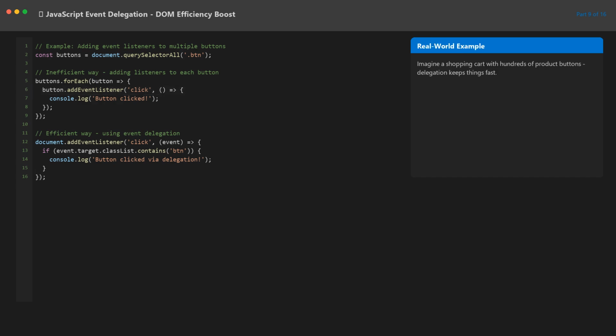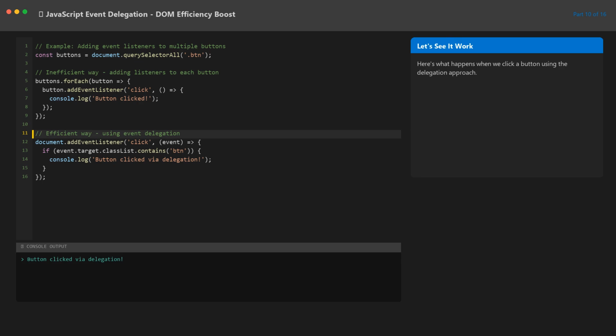Imagine a shopping cart with hundreds of product buttons. Delegation keeps things fast. Here's what happens when we click a button using the delegation approach.